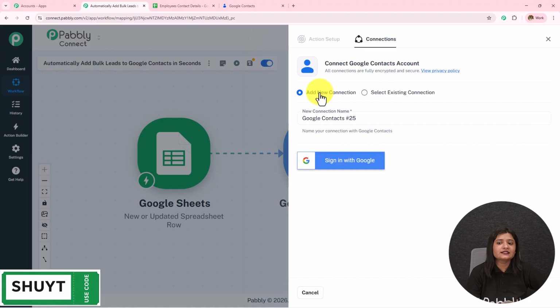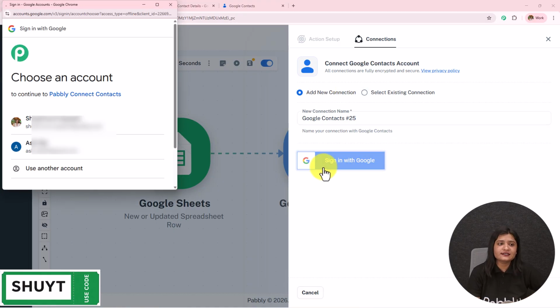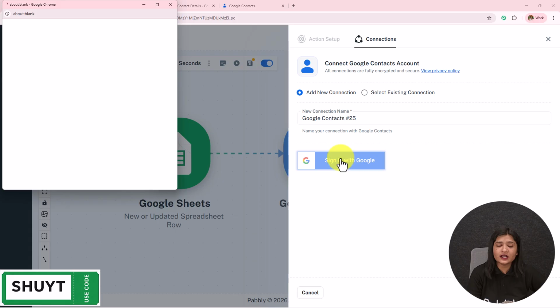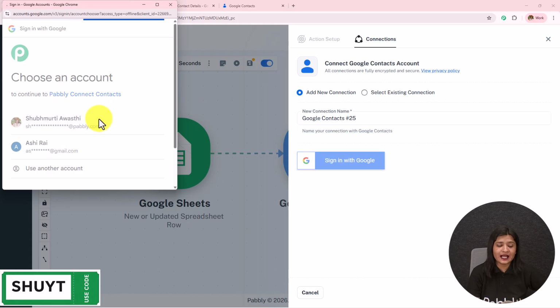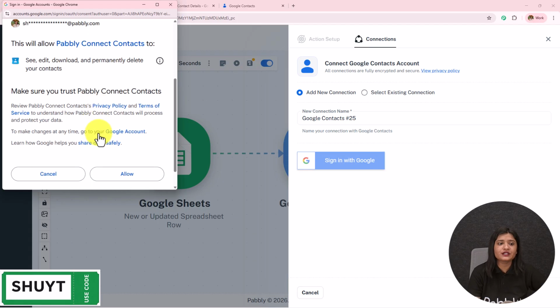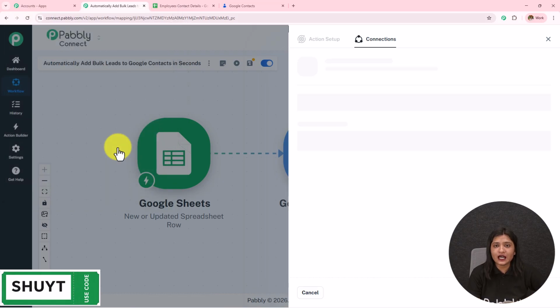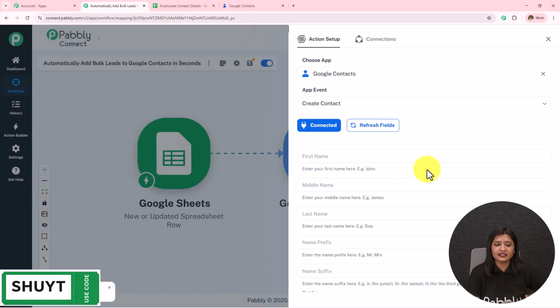If you don't have one, click on this add new connection, then click on this sign in with Google. Choose your Google account with which you have logged in your Google Contacts, and after choosing that account, you have to grant the permission by clicking on this allow. You will see Google Contacts will be connected to Pabbly Connect.